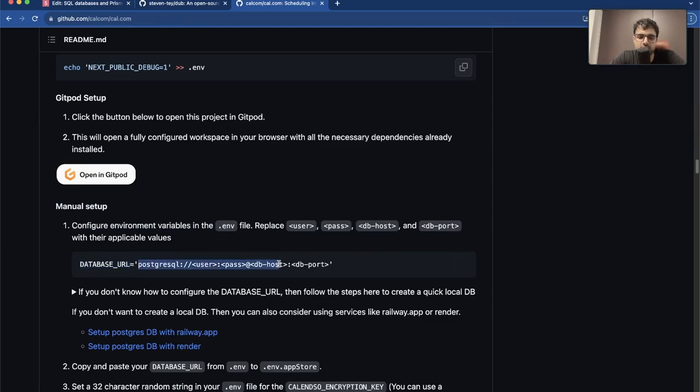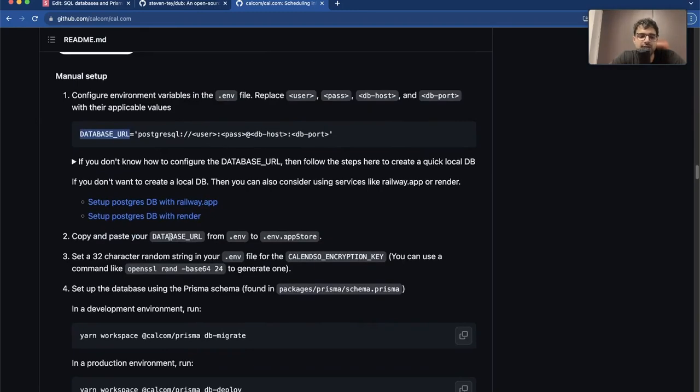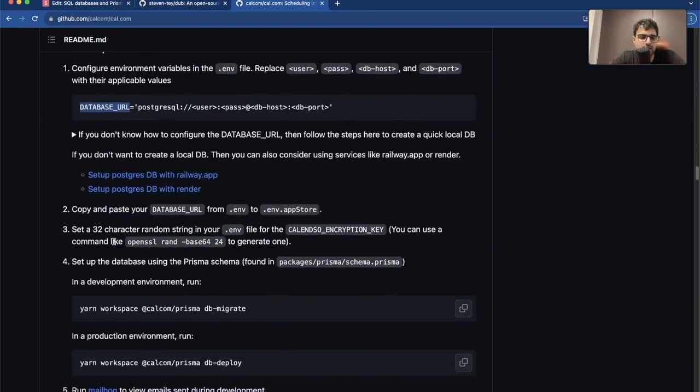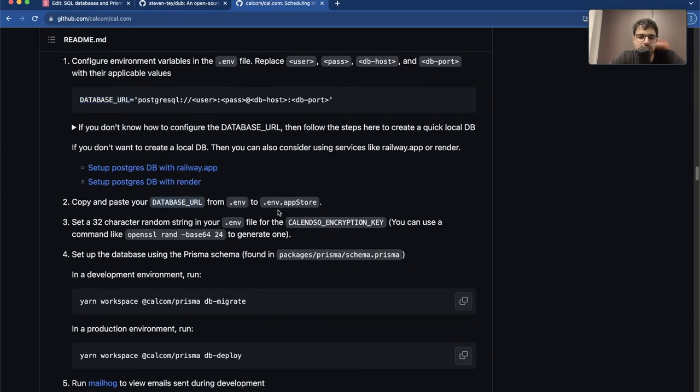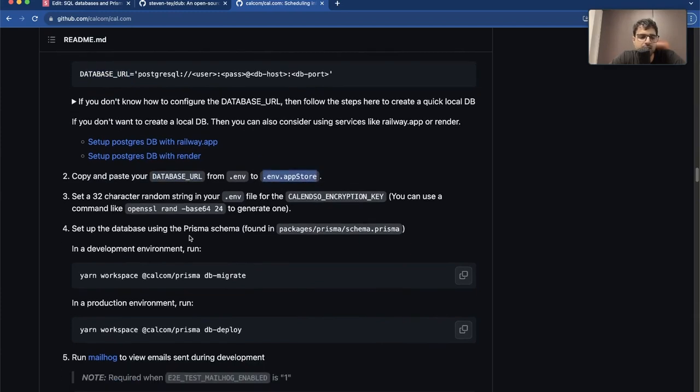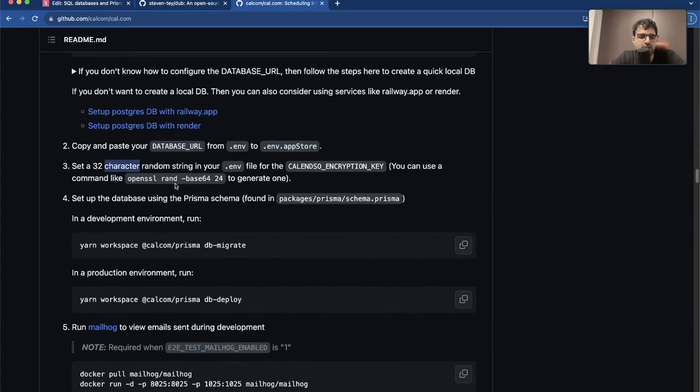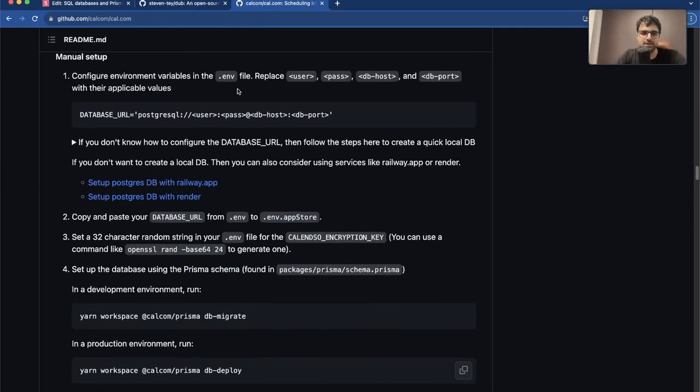And they also use Postgres. So go to their .env file and replace this database URL. What's the second thing they tell you? Copy and paste the database URL to another file. Okay. Ignore the fourth part for now. The fourth thing they say is to set up the database using the Prisma schema. So this is where DB migrations come into the picture. You run this command to migrate this database of your own to add all of those tables that cal.com needs.